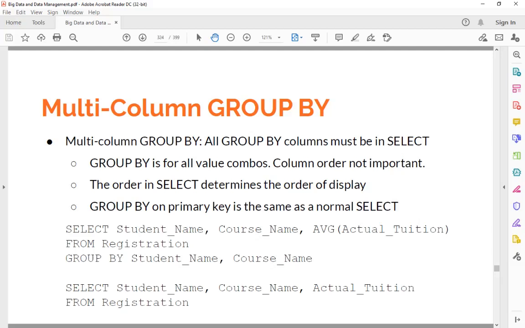Like the two SQLs down here are the same because student name and course name is the primary key combination of registration. So you can select student name, course name. Each time you are only picking one row. And when you do average to, let's say, one row, what do you get? You get the same value, right? So it's the same. So sometimes you do see people, if they want to select the whole table based on primary key, sometimes people use group by, some people don't.